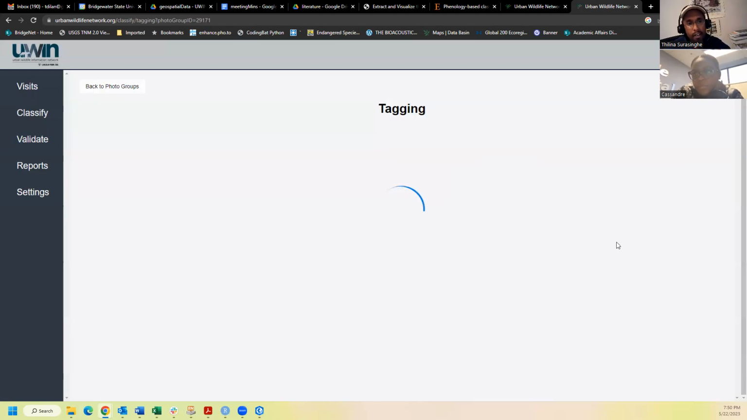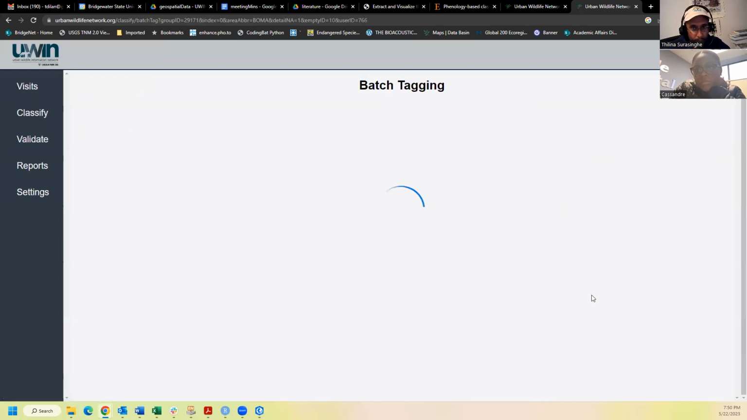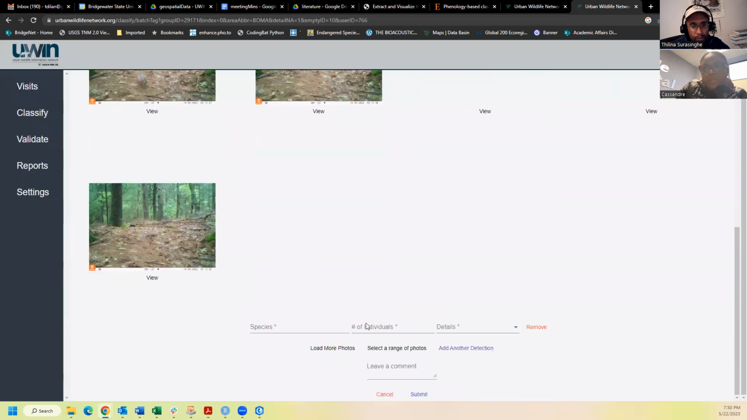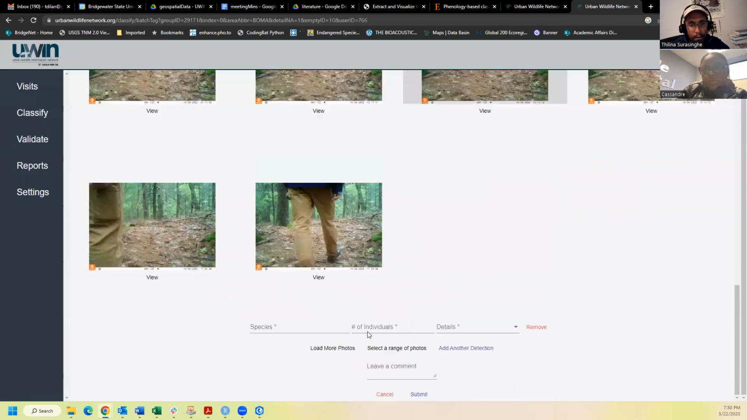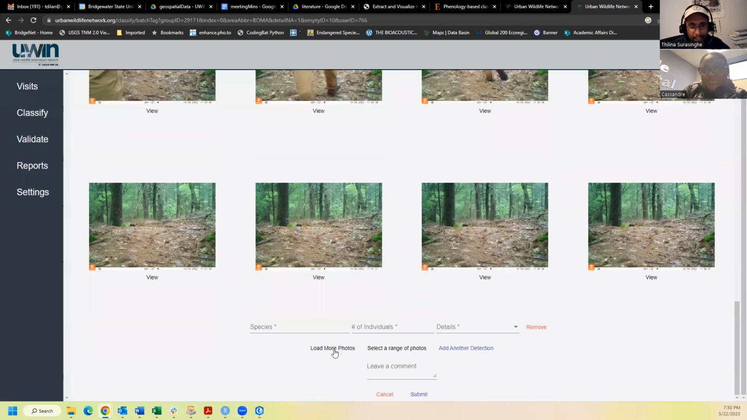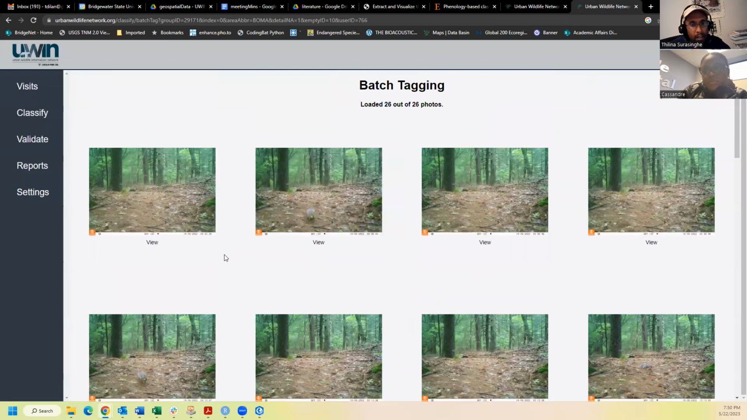Let's see another way. This is a day photograph, which is actually pretty cool. Let's do batch tagging. Let's keep adding more photos. Now deer is easy. It's big. You have seen deer more than enough times. I think that is me or one of my students. Not sure. Let's see.